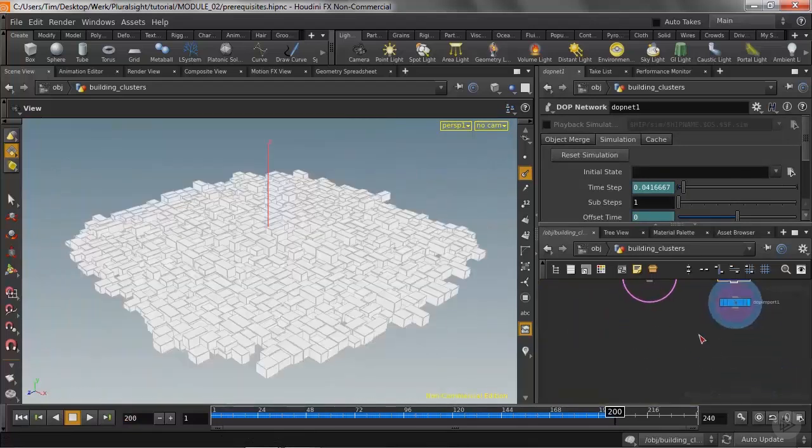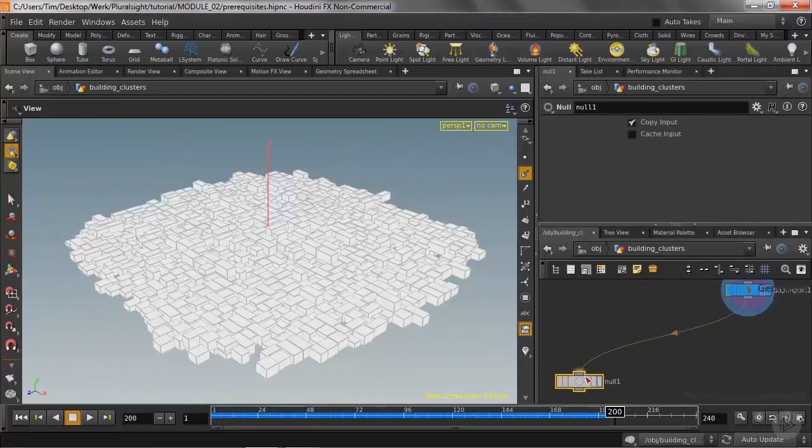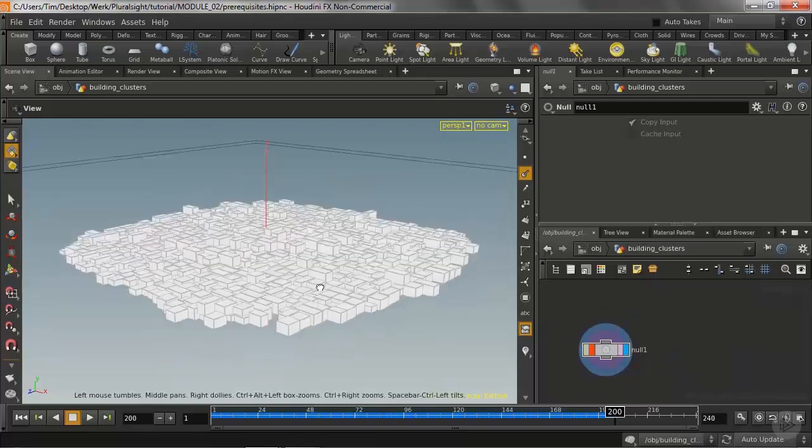Now what we can do is we can put down a null node, wire into that the DOP import, visualize, press Ctrl, and lock it up. That's the second here. Now if we disconnect this, it will still be there. Be careful though, because if you unlock the node again, the data locked inside it will get lost.